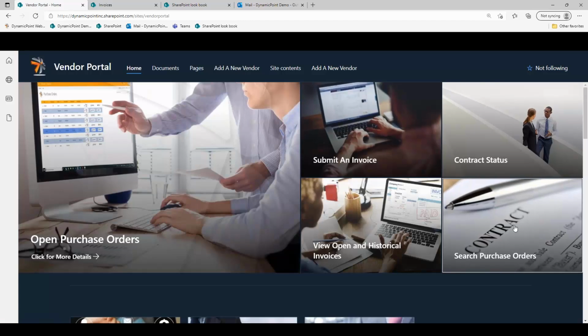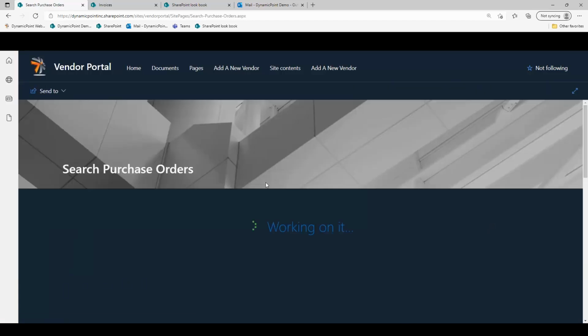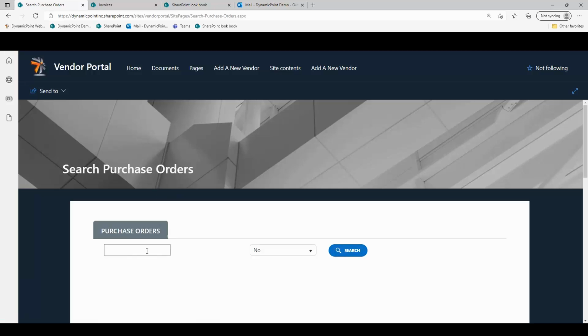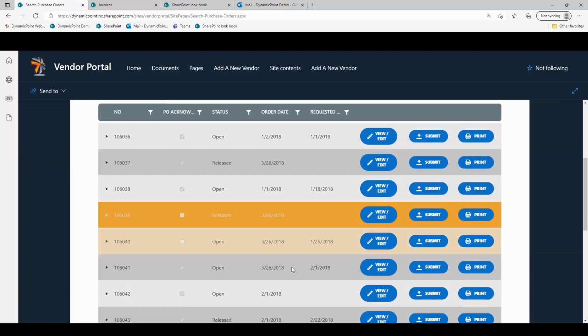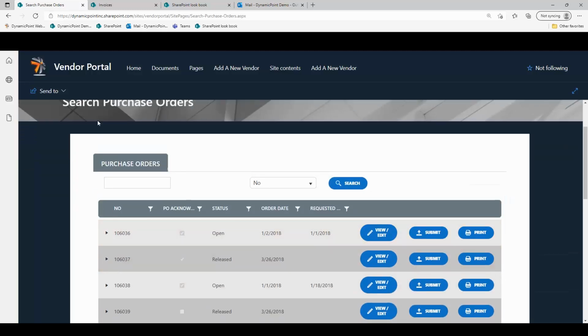Other things: search purchase orders. This is just a different type of control that I've added, as opposed to listing all the purchase orders. I've given them a search capability. Same idea, but if I have a lot of them, I could search on them based on status or document type, etc. Then it's going to query all those POs for those vendors and display them based on whatever criteria I put in.